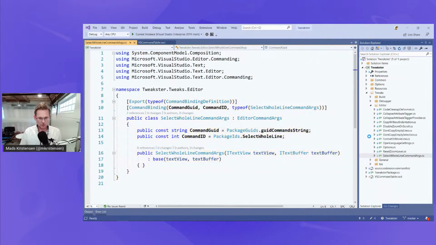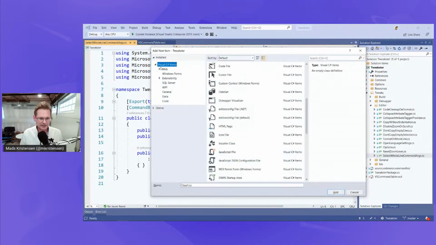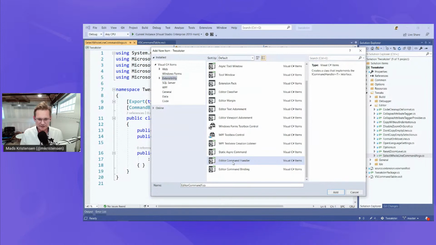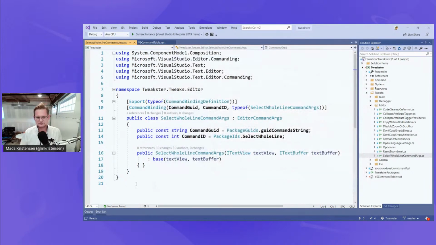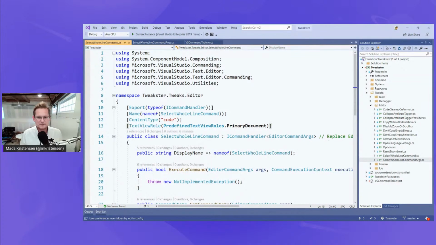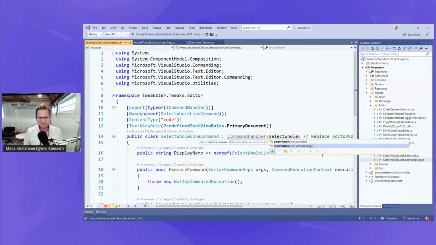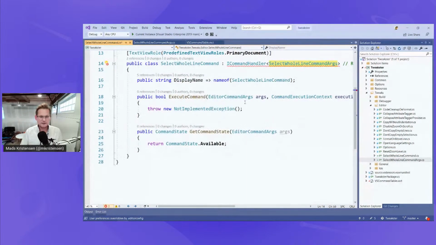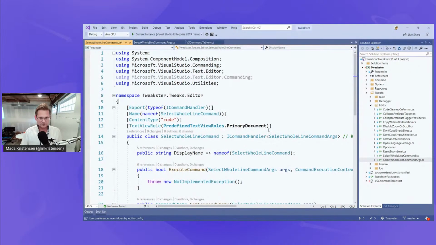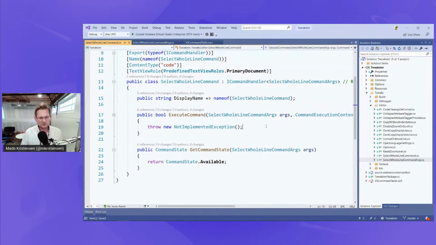Okay. So now I need to consume that link. And I'm going to create an editor command handler. And we're going to call that select whole line command, just like this. And then I just need to make a change. This one should be, the command args here is select whole line command args, like that. And then I just need to do that here and here. So now I should be able to do some code right here.